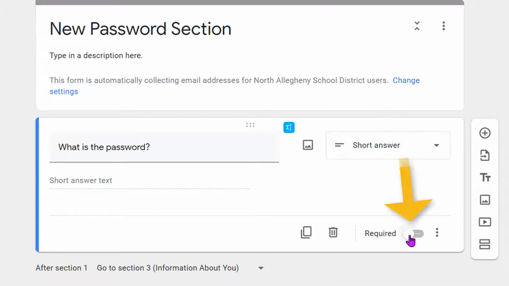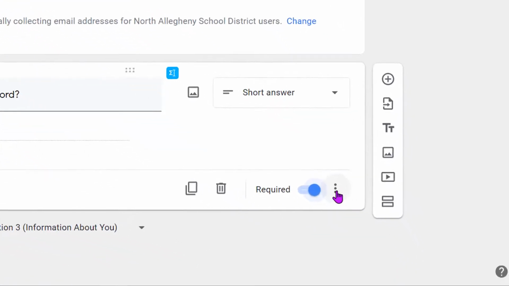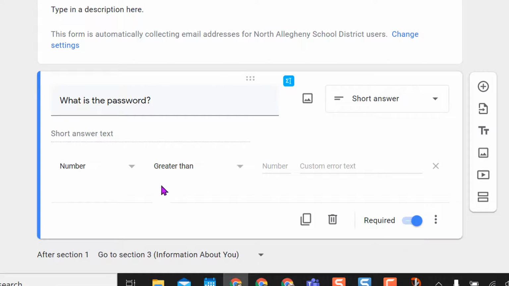And then I immediately make it required so that I don't forget. And to make this so that the kids have to put in the correct password before moving on, I come to the 3 dots here. And then I choose response validation from this drop down.